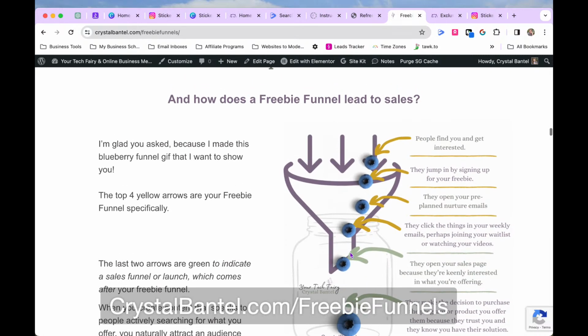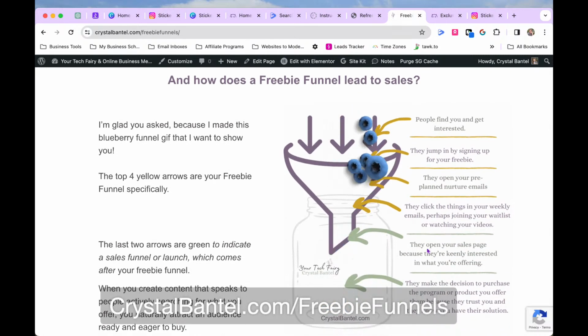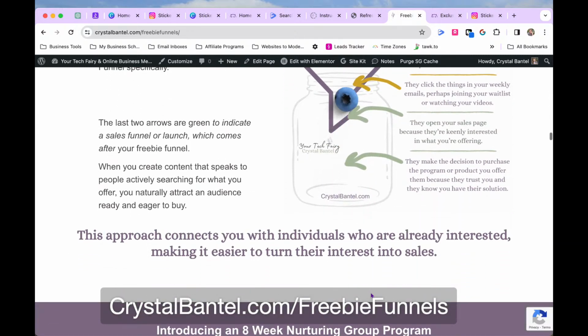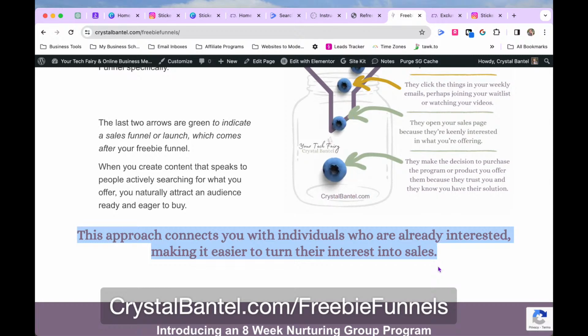I mean, back to my example of the porch. It's like people waving to each other as they pass by when you're sitting on your rocking chair on the porch. But if they're in your email list, you can be nurturing them. And nurturing them is important because that's what builds the trust. They start liking you. They're reading everything that you're sending them. And at that point, they're ready to buy from you. This approach connects you with individuals who are already interested, making it easier to turn their interest into sales.